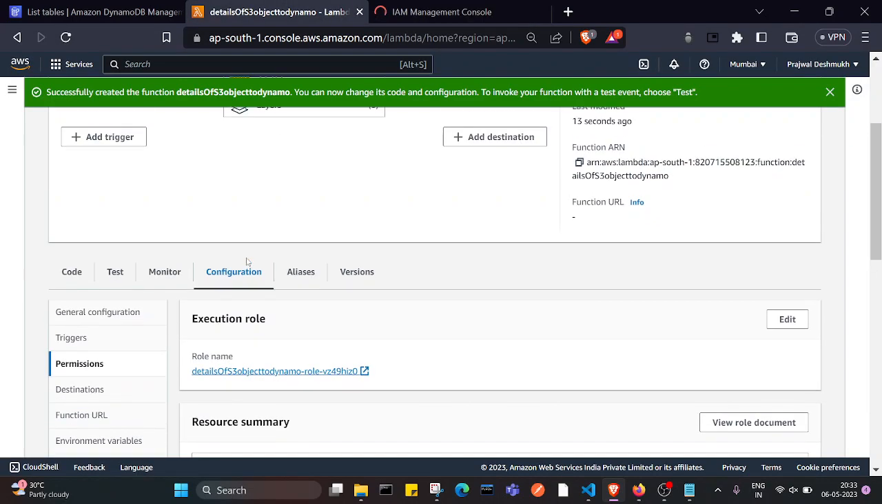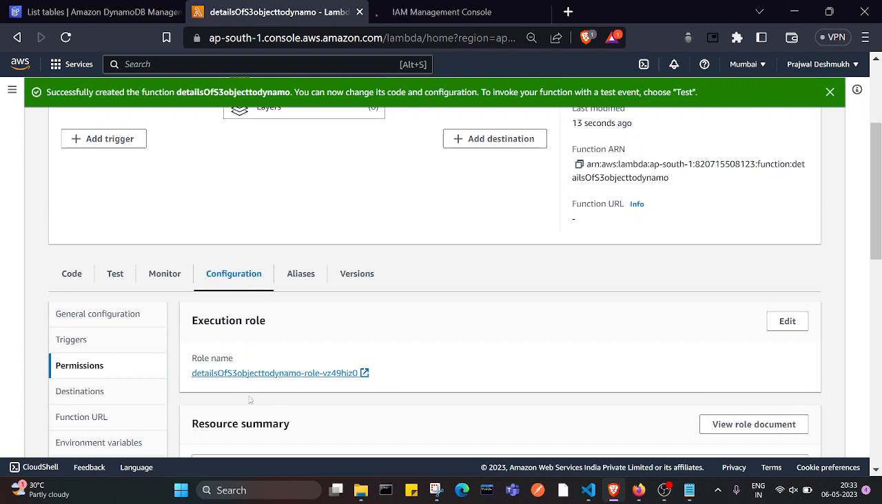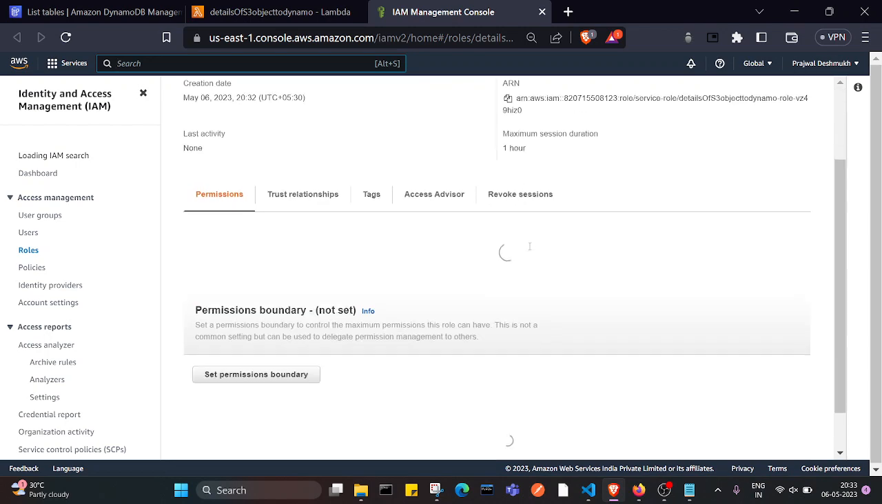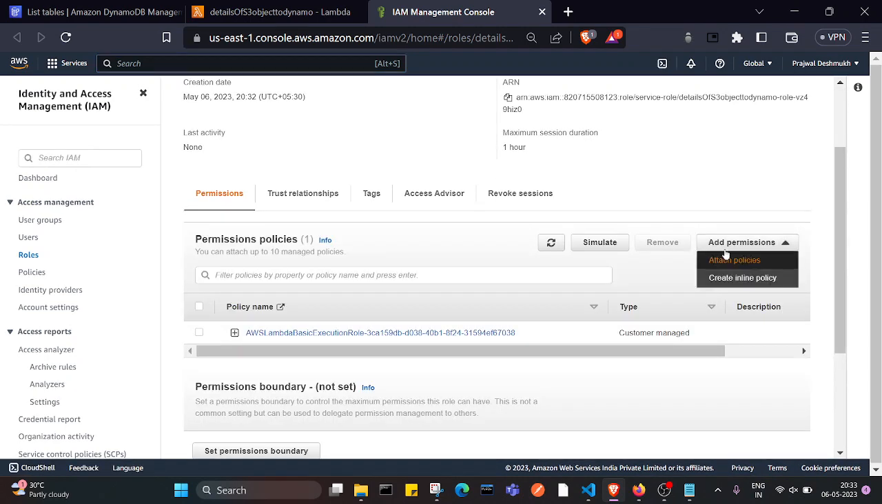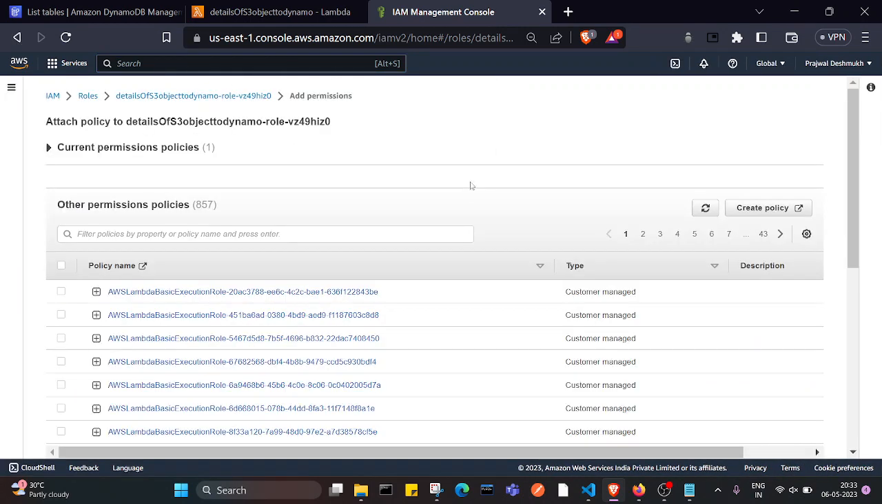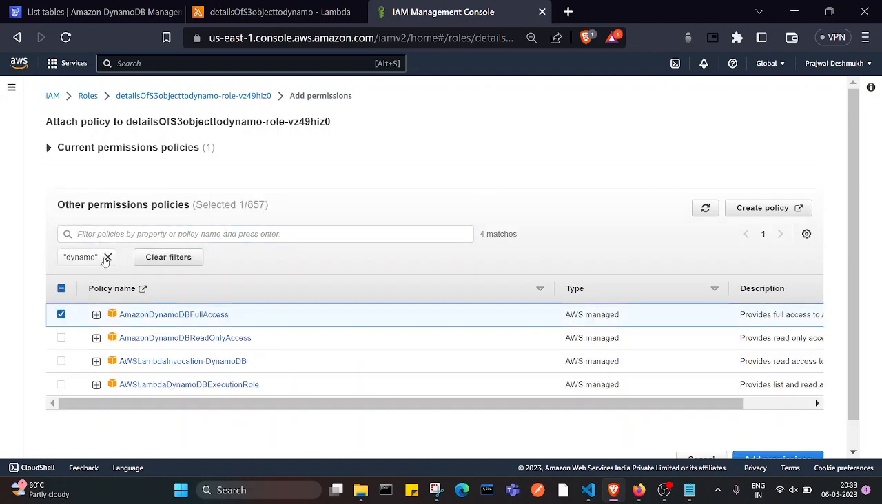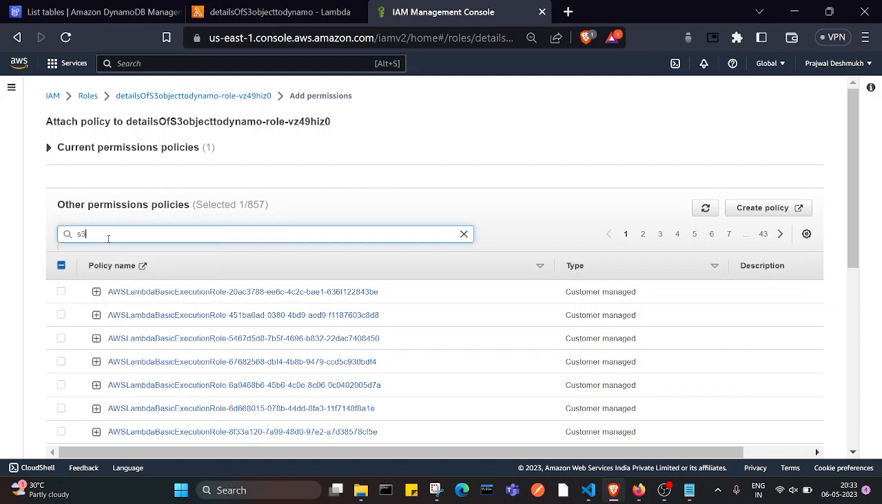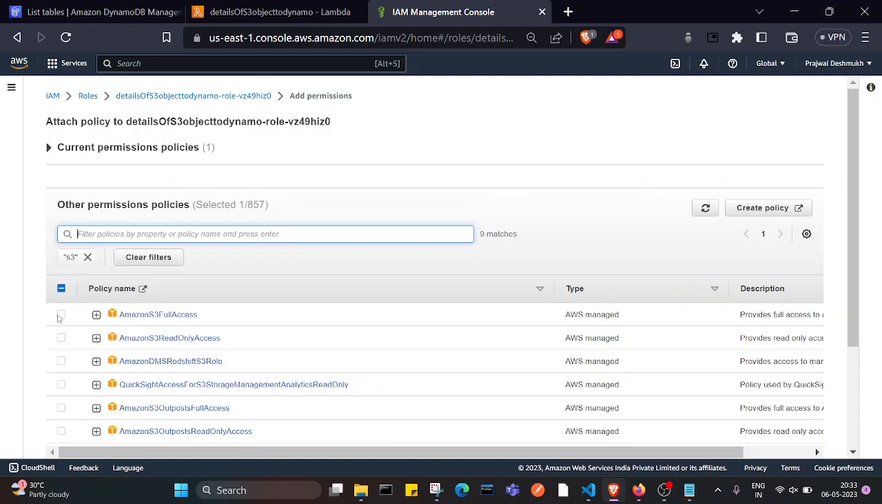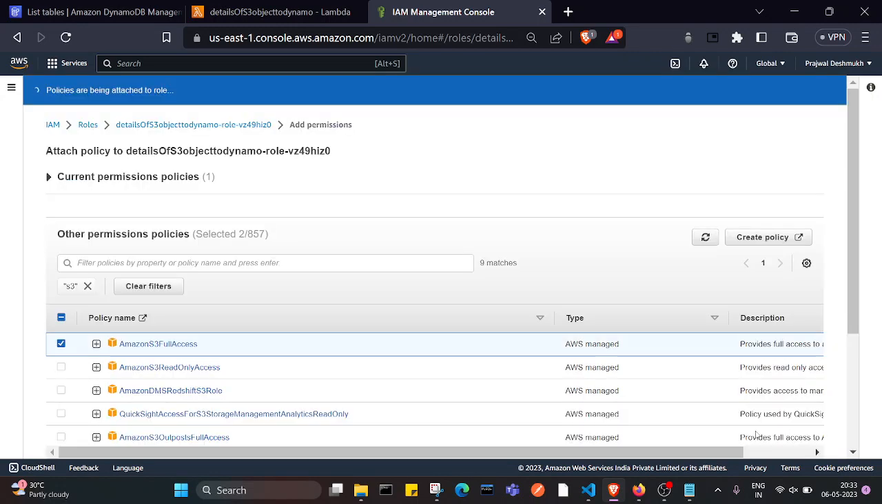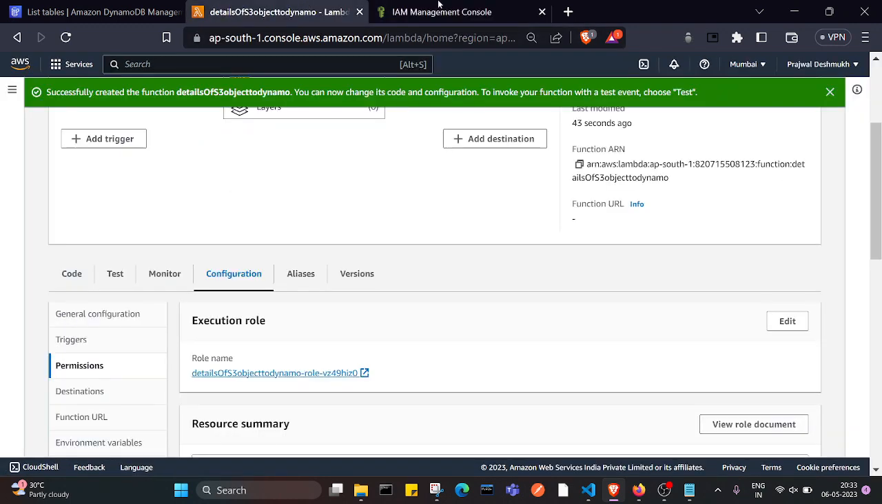So here it is in configuration. In the permission section, we'll find a role name and we have to attach some policies to it. First we'll go to add permission, attach policy to this role. Firstly, we have to give Dynamo access, so full access of DynamoDB, and also we'll give S3 full access. This will prevent us from errors.